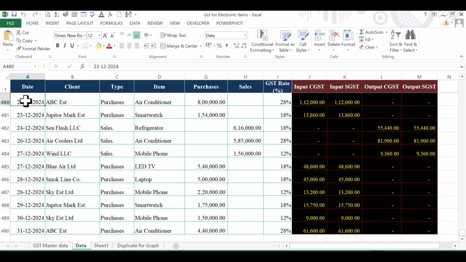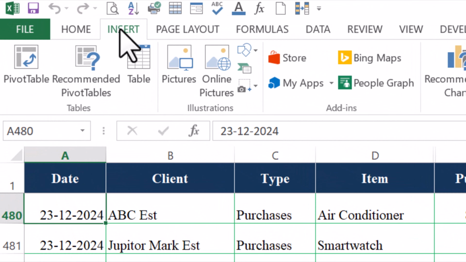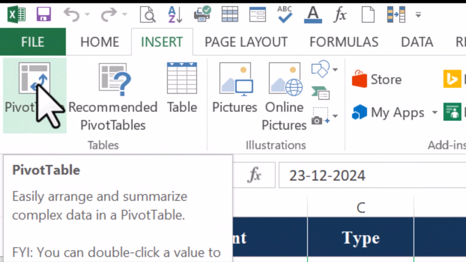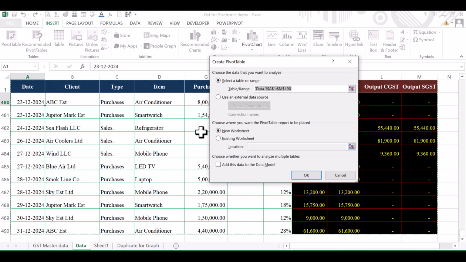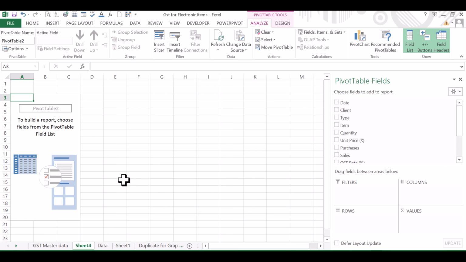Place your cursor anywhere inside the data table and click on the Insert tab. Then click the pivot table icon in the top left corner. The Create Pivot Table window will appear. Select the option New Worksheet. Then click OK to create your pivot table. From the pivot table field pane, select Date.